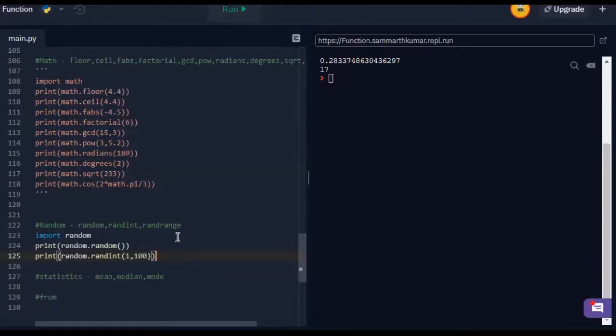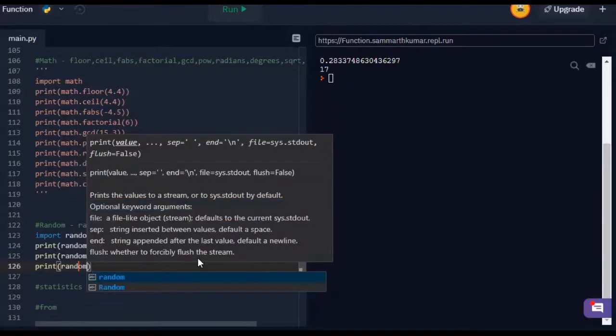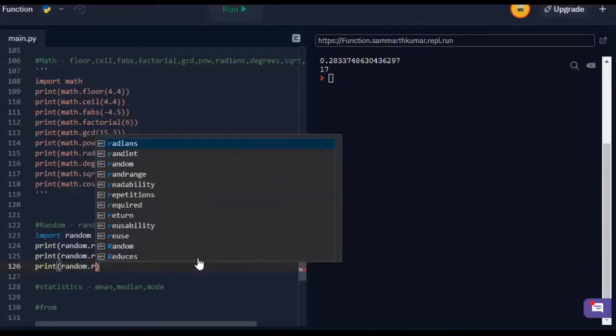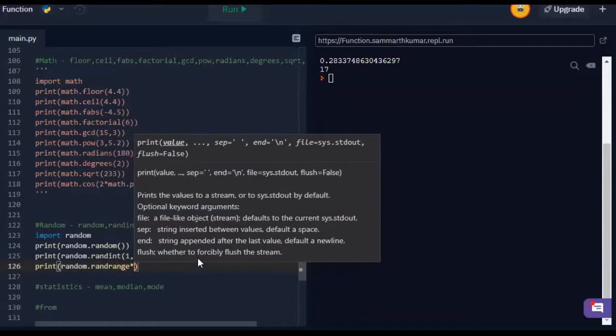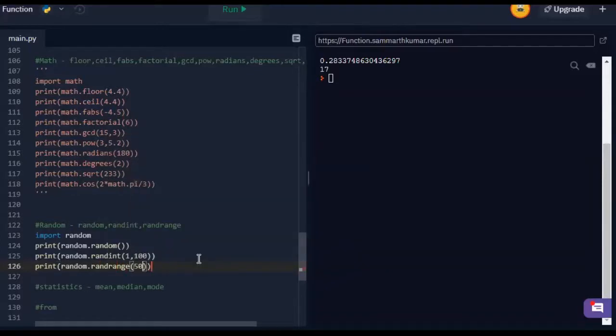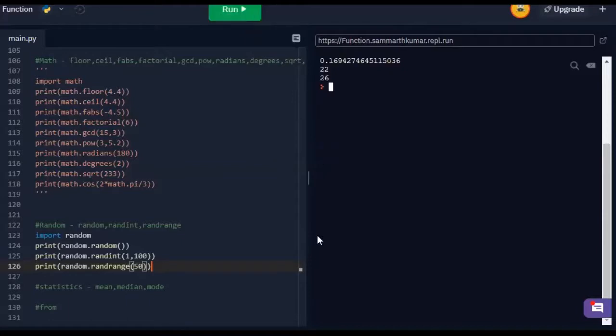And there's one more. If you don't give a first value, it can just be 0. So random.randrange, and I say 50. Now it can pick a number between 0 and 50. That's what the randrange function does. It picked 5 this time, next time 11, then 26, and so on.